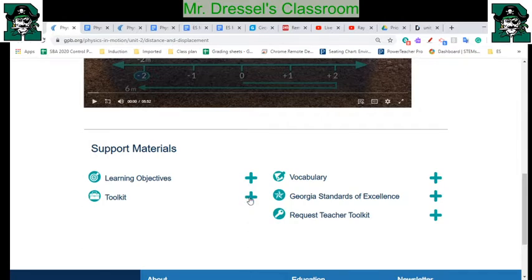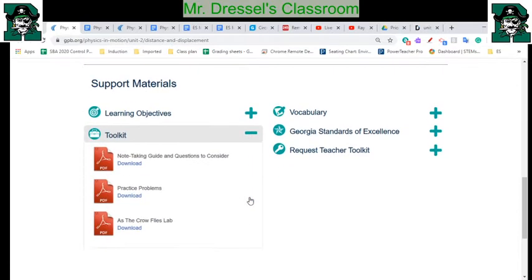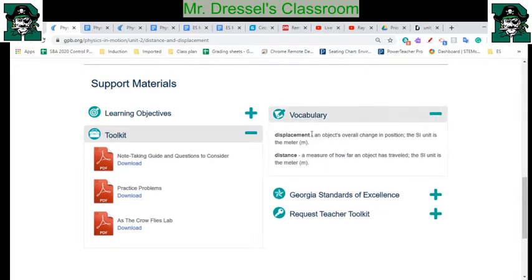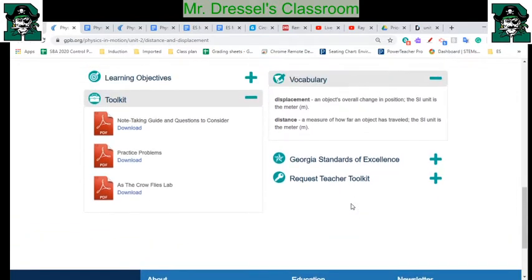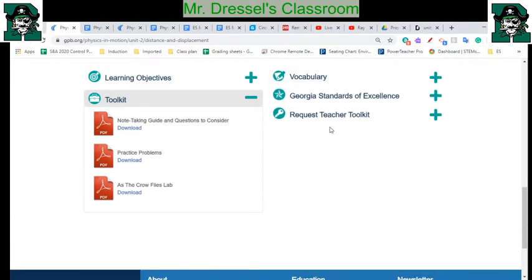You get there and you talk about displacement versus total distance. If you go down here, this will show some note-taking guides and that kind of stuff, practice problems. The As the Crow Flies lab would be a separate lab. You can kind of see how that one would work out. So don't worry about over here. These are just the two different words, distance versus displacement. Georgia Standards of Excellence, don't worry about that. We're not in Georgia.